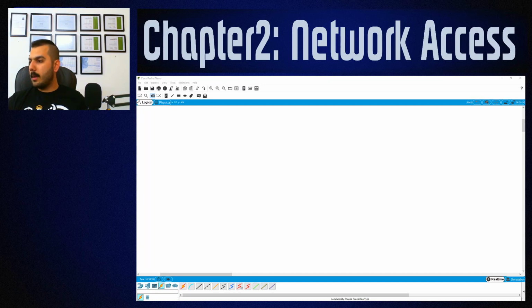Okay, so in the lab section, what we will do, we will use first these switches. We will also use routers. But first we will use switches, since it's the network access chapter. So in the network devices, let's use our two switches in here. Yes, these two switches will do good.